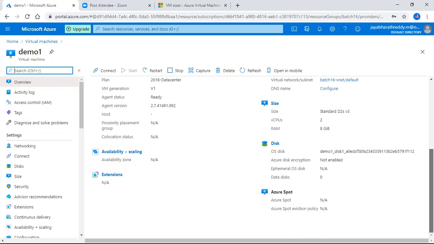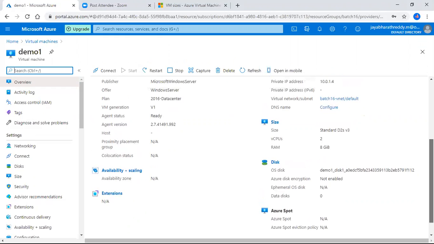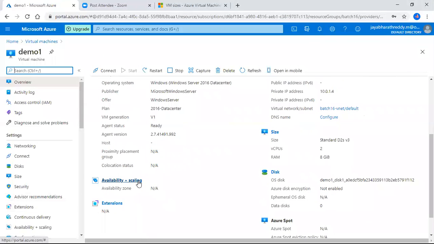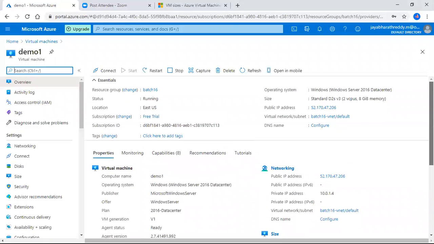And this is not a spot instance or a spot resource, so we don't have Azure Spot. And scaling and availability zone, that also we have disabled. So all the details will be given over here. Don't worry. For this also we'll go in-depth on what exactly these things are and how this information will come in handy when you get stuck somewhere. I'll explain that in the coming session.